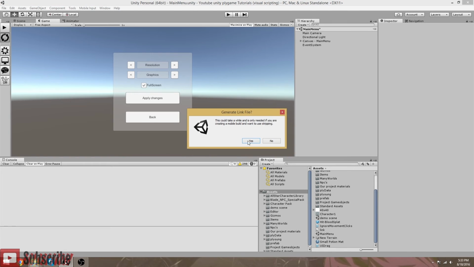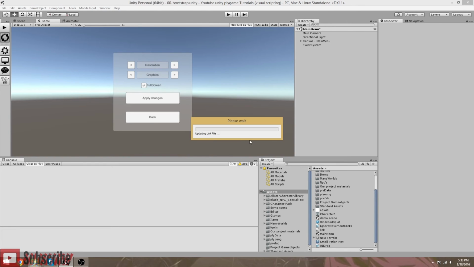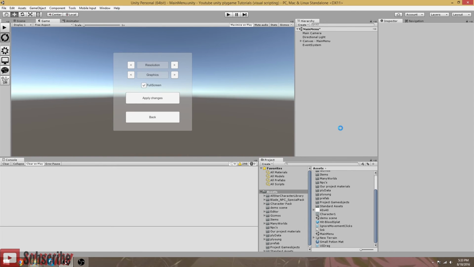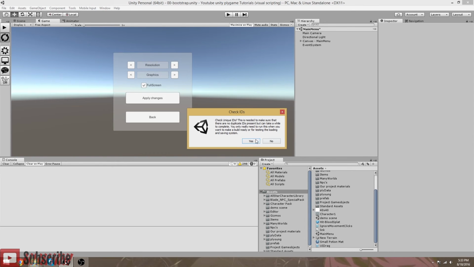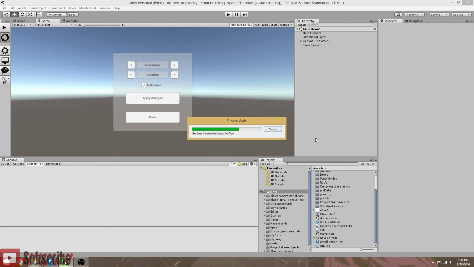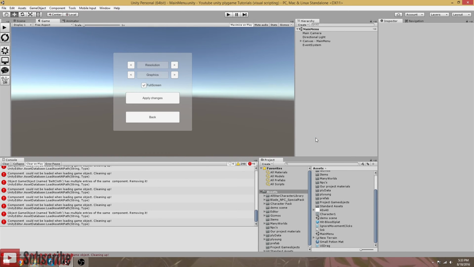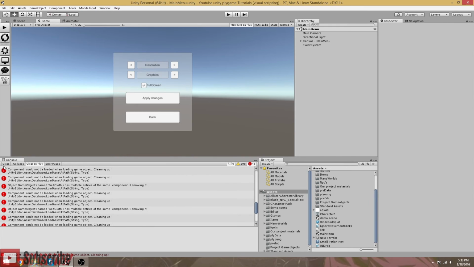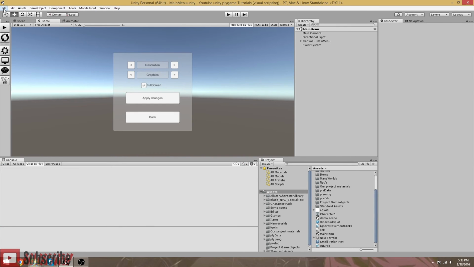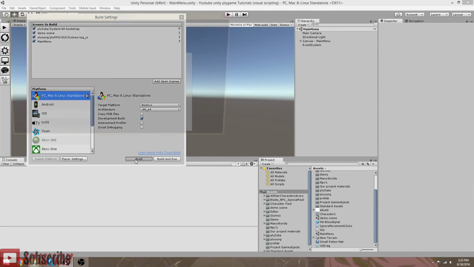I'm just going to do a quick refresh here of the link file, because sometimes you need to update the link file. If you don't do that every once in a while, then you could encounter some strange behavior with Playgame when you build your actual game. Now let's build this one more time here.